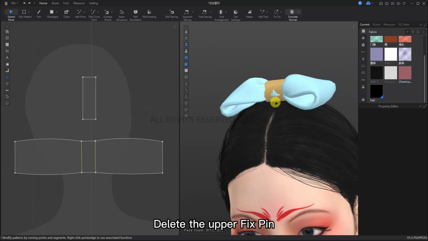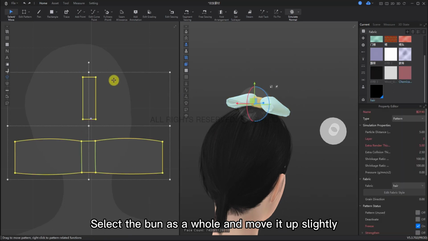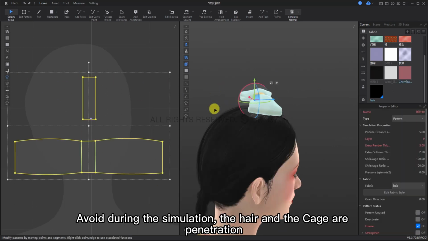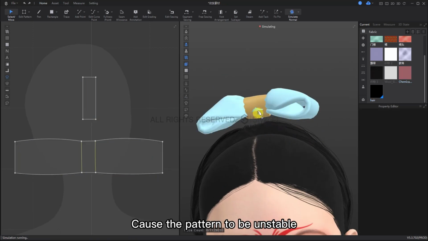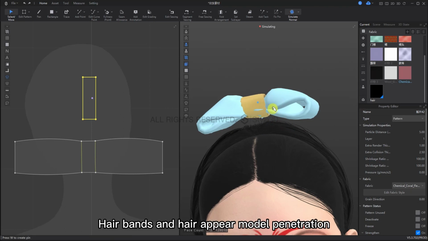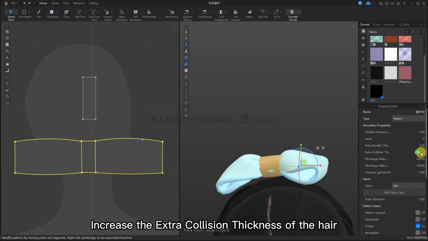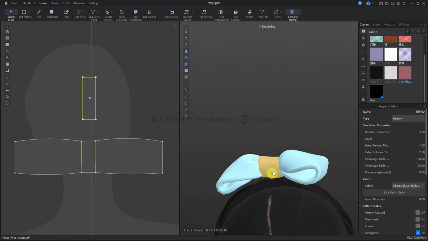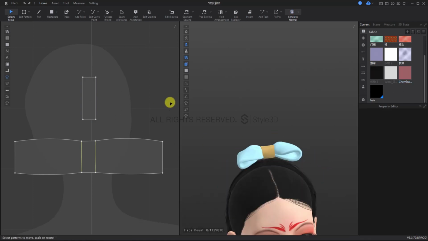Delete the upper fix pin. Select the bun as a whole and move it up slightly. Avoid the hair and the cage penetrating each other during the simulation, which would cause the pattern to be unstable. Hair bands and hair appear model penetration. Increase the extra collision thickness of the hair. Simulate again so that the model penetration disappears.